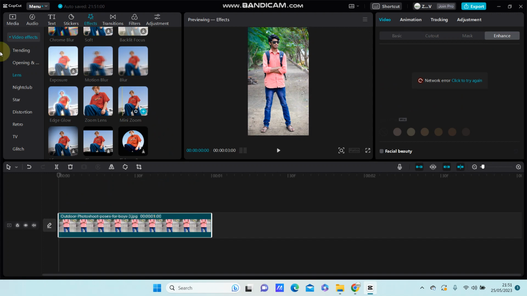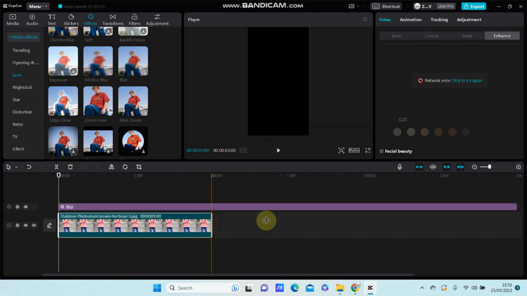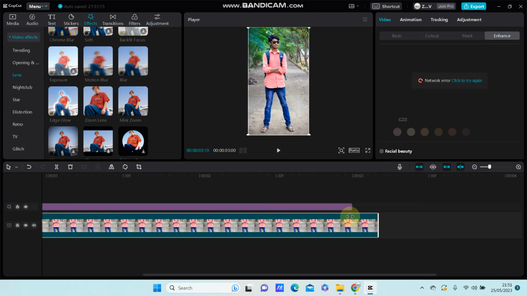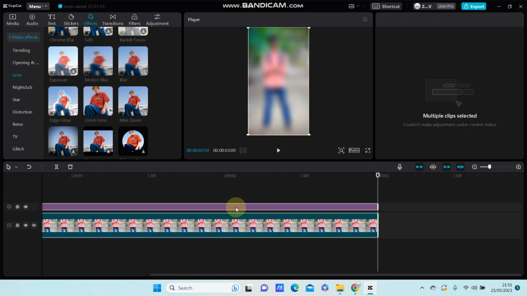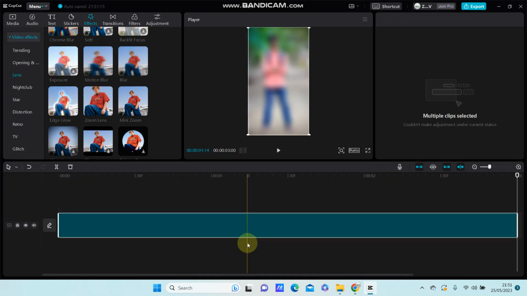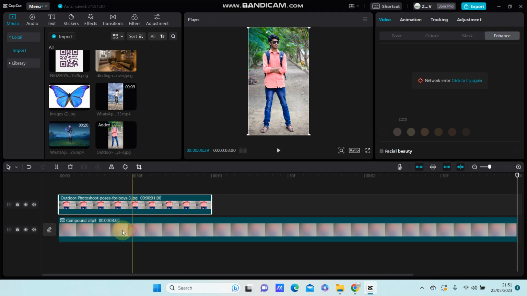You can select the blur effect and adjust it, the duration and length, to match the video with the other clip, and select the clips, right click, create compound clip. Go to media and add the same image or the same video.